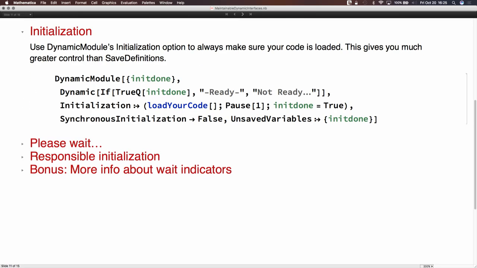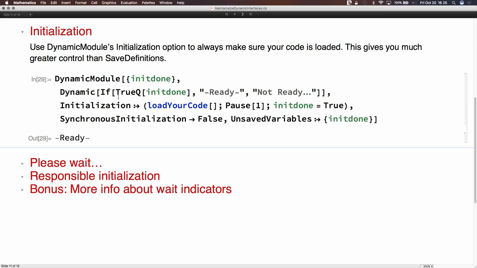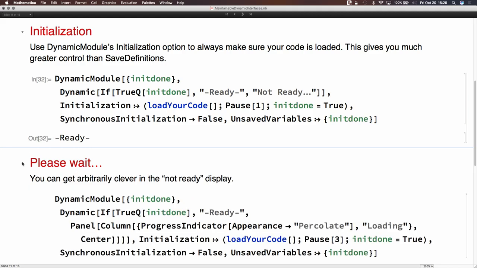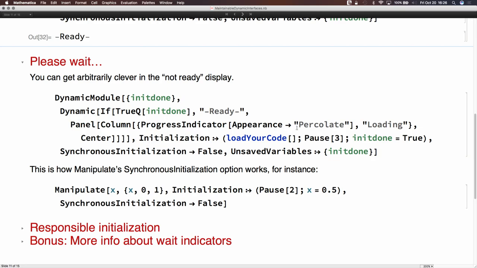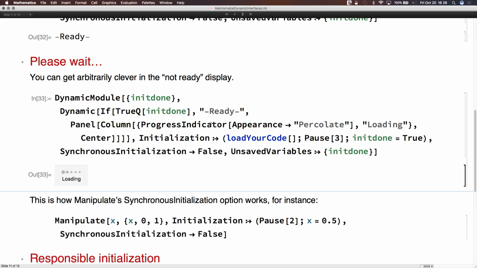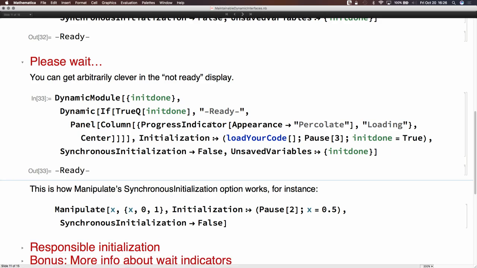And if you want to use the initialization, that's fine. Here is a setup where I'm showing you how to use an asynchronous initialization along with a synchronous dynamic. It automatically loads this code while it's running and doesn't provide the interface until the code is completed. So I'll run this for a third time. While the initialization is running, we see a please wait state. When it's done, it's in a ready state. And again, you can get arbitrarily clever with this please wait state. I think this one uses a percolator to give the user something to watch while your code is running.